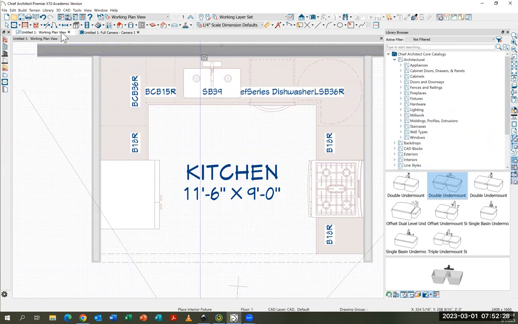Good. Now let's put in some wall cabinets. So I'm going to go back to my wall cabinets. I'm going to start in the corner again.